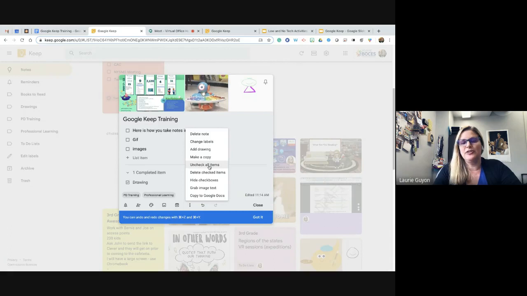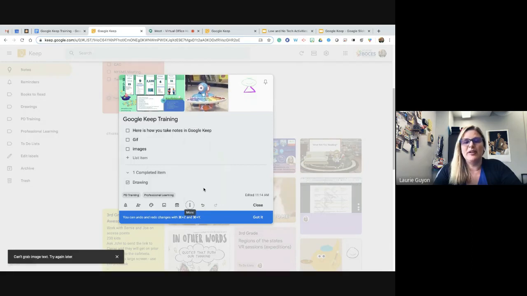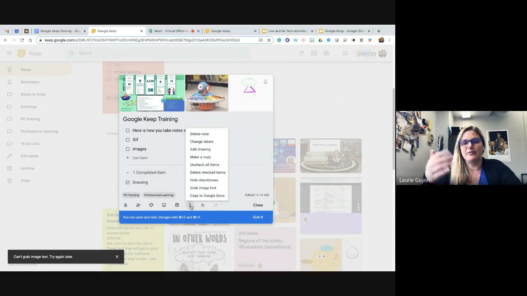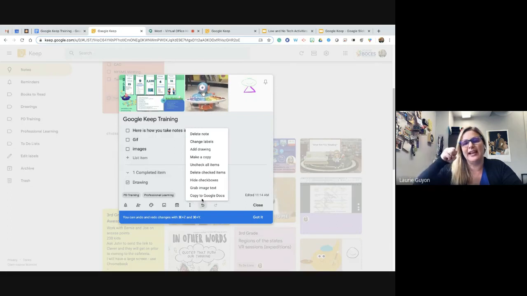Once you've added them, you get the option to uncheck all of them, delete the checkboxes, hide the checkboxes, grab the image text. So if you have images that have some text, you can grab that out of it. Think of it like if you took a picture of a PDF or something and brought it in, you can grab that text out of it. And you can even copy this right into a Google Doc right from the note. And we'll try that in a moment.